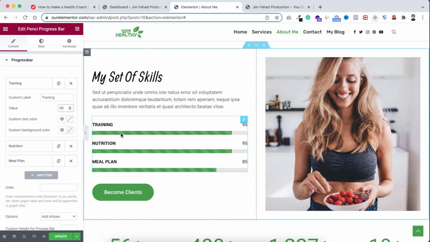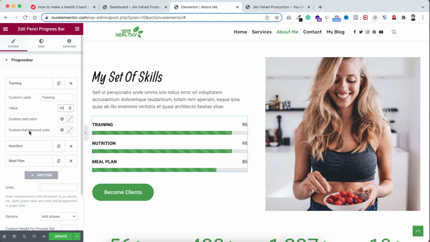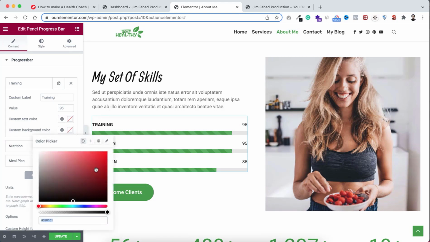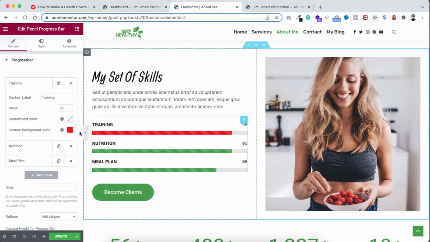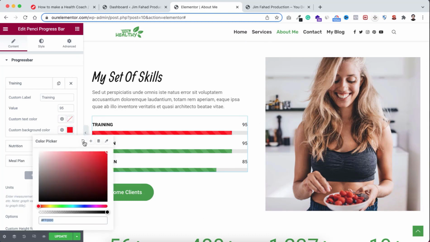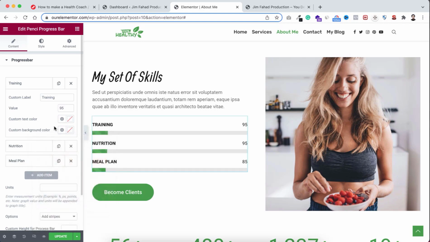So here the default color is this greenish color. If you want to change the green color, you can do that from here. You see custom background color. So just click on this color picker. Then from here you can change any other color like red, for example. So here you see the color has become red. But I don't want that, so I'm just redoing it. So from here, click on this clear button. Now it went back to the green color.